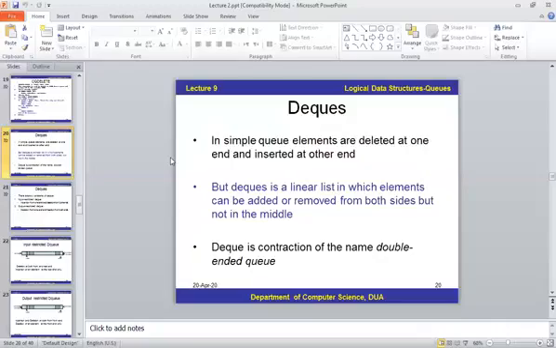Today, we will study a new type of queue. This is called DQ. DQ means double-ended queue. In a simple queue, elements are deleted at one end and inserted at the other end. But DQ is a linear data structure in which elements can be added or removed from both sides, but not in the middle. DQ is the contraction of the name double-ended queue.